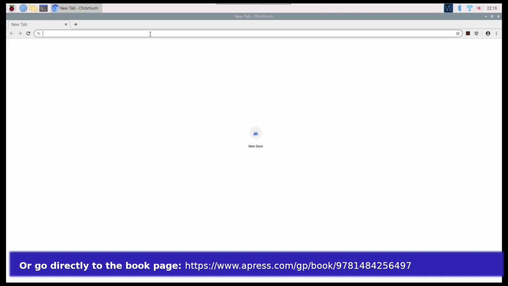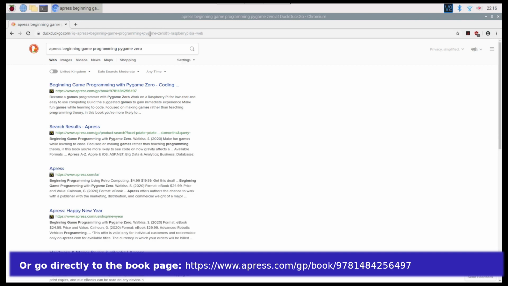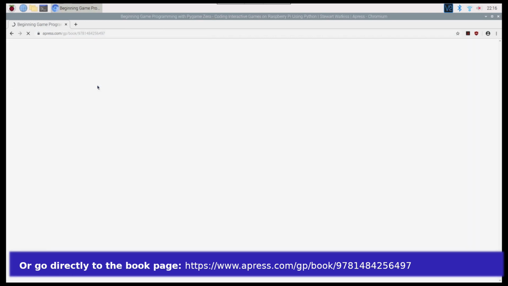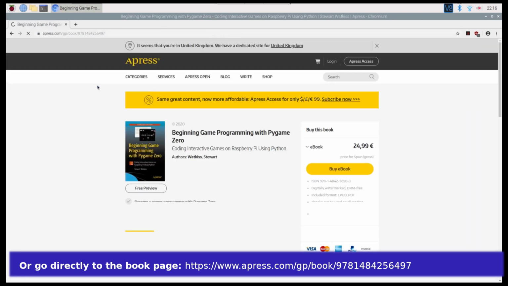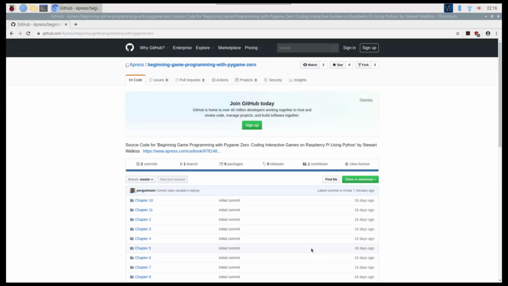So if you just search for Apress, which is the publisher, and Beginning Game Programming Pygame Zero, which is just a slight shortening of the title, and hopefully the first result will come up with the main book page for the book. Here, if you just scroll down slightly, you'll see on the right hand side, under services for this book, a link that says source code, and that will take you to the GitHub page where the source code is.